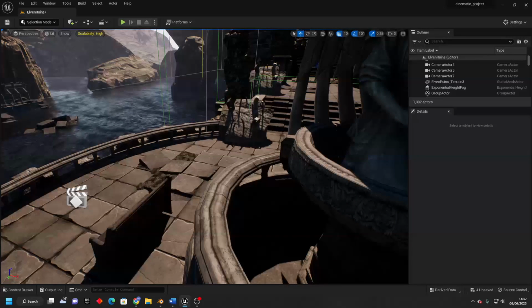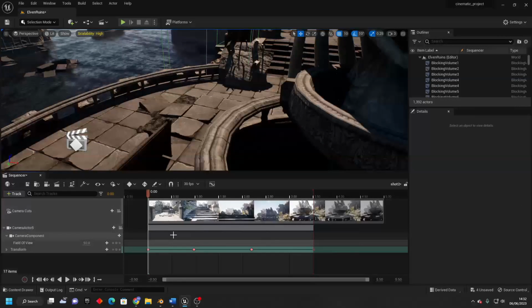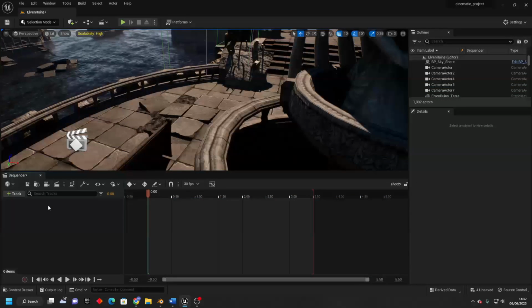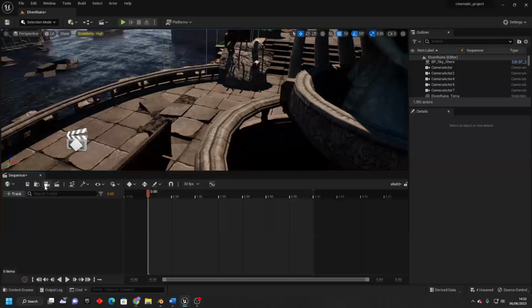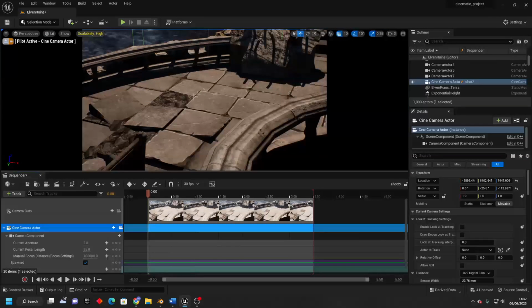So if I just open up the content drawer and I'm gonna go to my shot 2 sequence, and for the time being I'm actually just gonna delete my shot 2. So I'm just gonna select this and delete it and delete everything. Then to add a cinematic camera to the sequence, what we can do is just click this camera icon, create a new camera, and this will create a new cinematic camera.